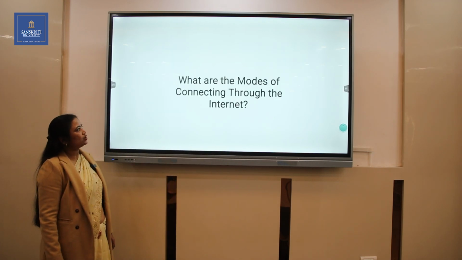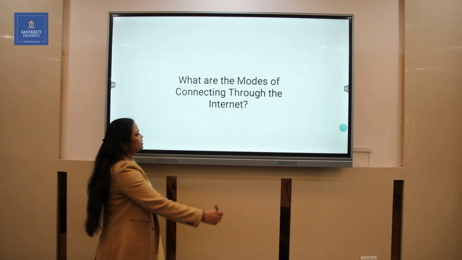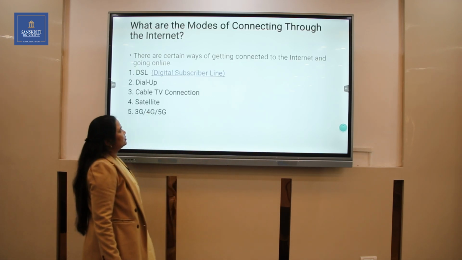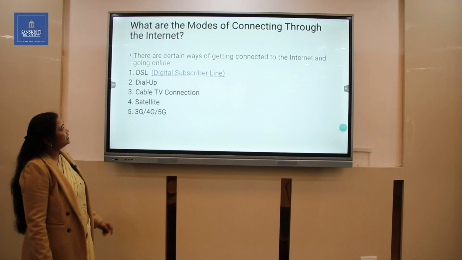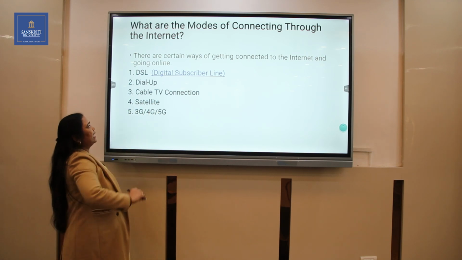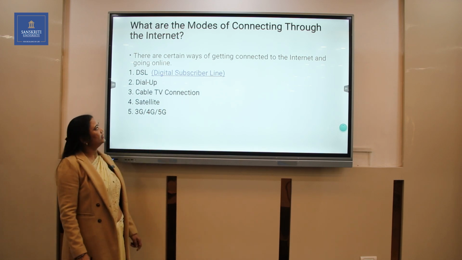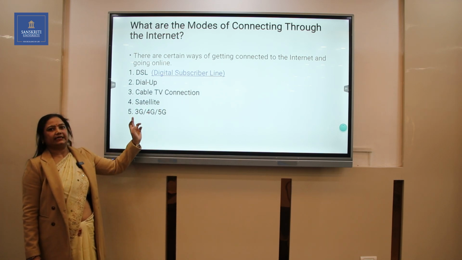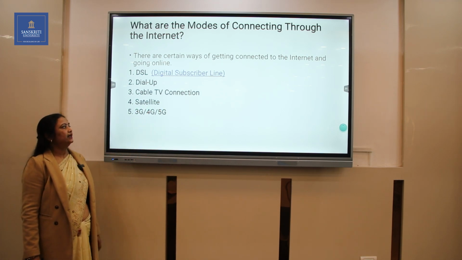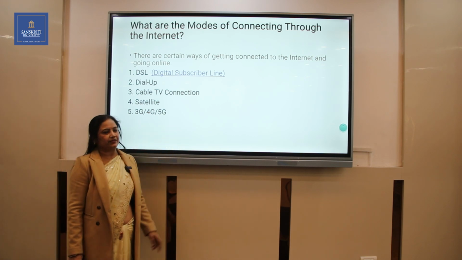Now, what are the modes of communicating through the internet? There are various modes used for connecting to the internet. First is digital subscriber line. Second is dial-up connections. Third is cable TV connection. Fourth is satellite. And fifth is 3G, 4G, or the current age of technology, 5G.